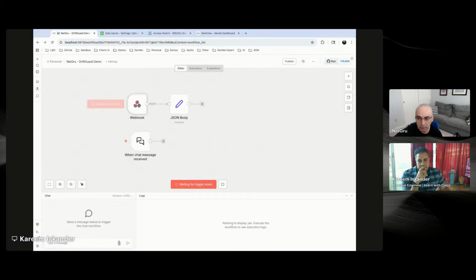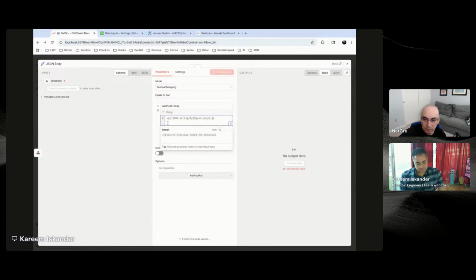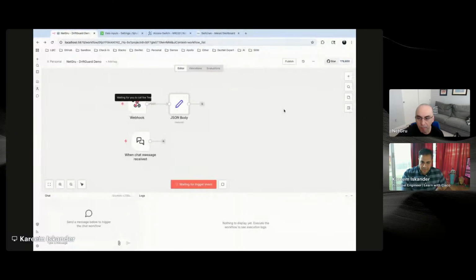Regardless, it's now going to receive that JSON body. I'm going to receive from the previous node, and if I go here, the value from the previous node is going to be the body of it. I'm going to make sure that I clean up this JSON and make it an actual true JSON. This is my variable that captures the body.